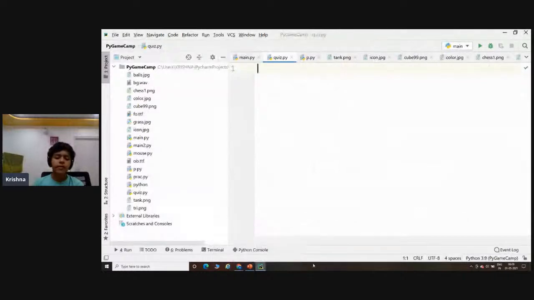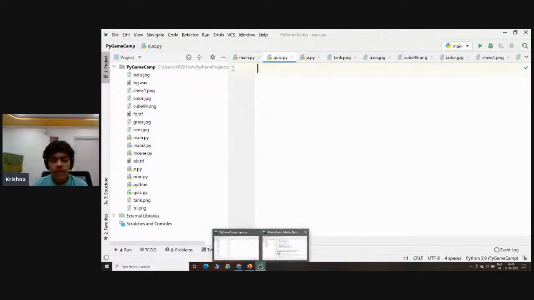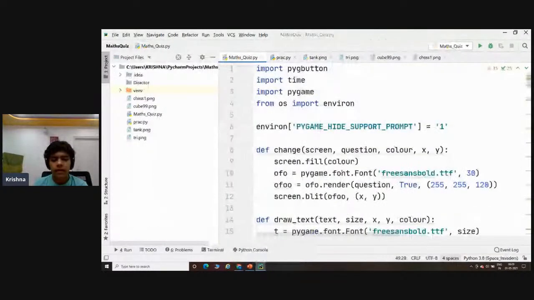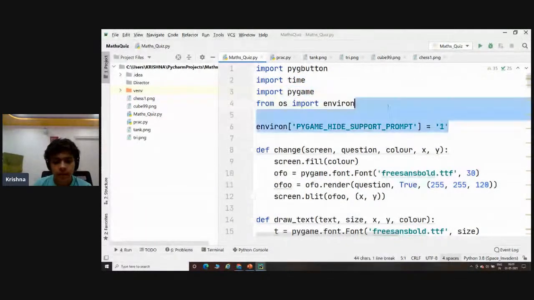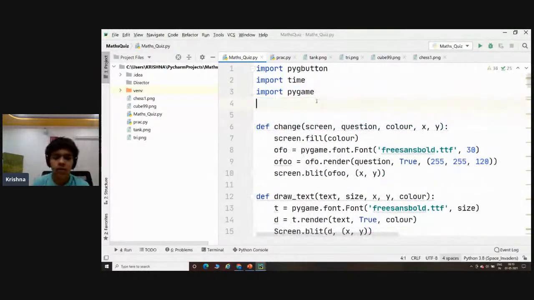So the libraries that we're going to use in making this game are, of course, the pygbutton library. That is a new library. I'm going to teach you. There's a time library. It's really, really simple. There is a pygame library, and we don't need this code, so we can just demolish it. Okay, so these are the 3 libraries we're gonna use to create the next game.